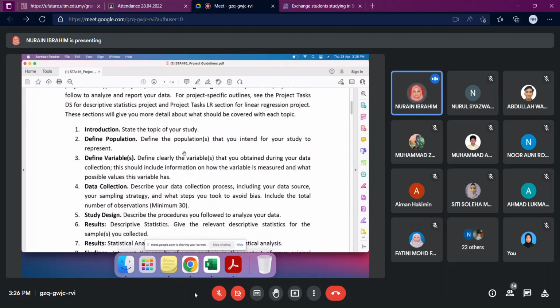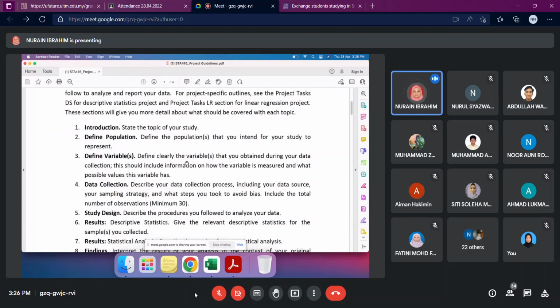Okay, so next is the variables. So define clearly variable that you obtain during your data collection. Okay, so about the data, you menggunakan secondary data sebab you download from website. You tak collect data, so tak perlu nak mention about the data collection lah. So this should include information on how the variable is measured and what possible value in this variable has. Yang ni what possible values, meaning that you kena tengok lah the variable, what is the minimum, what is the maximum value. Okay, kena tengok semua tu.